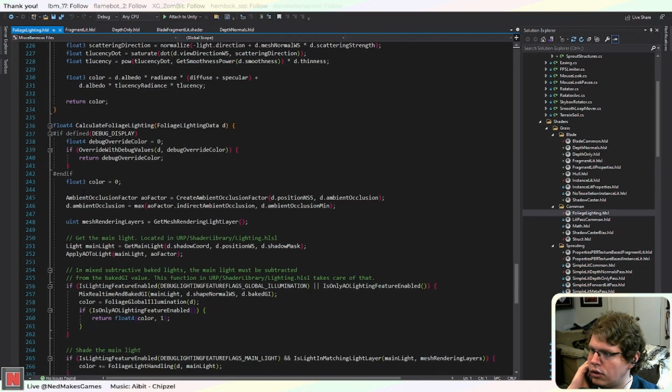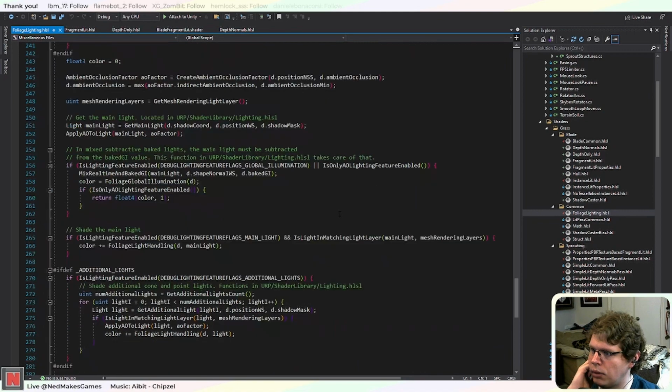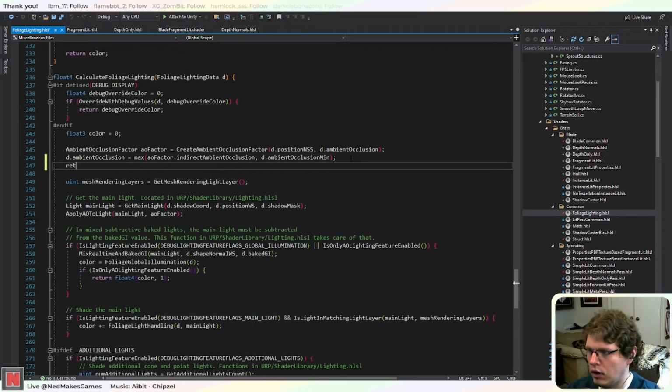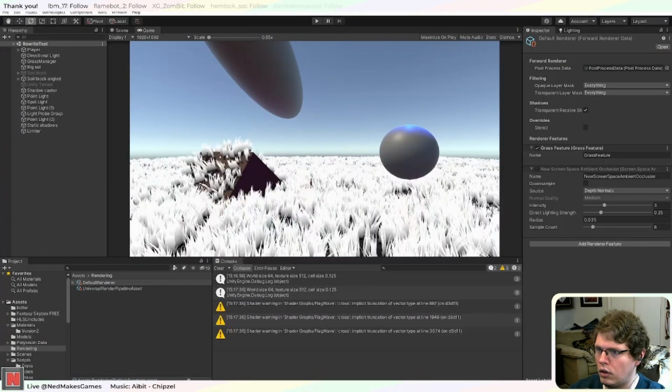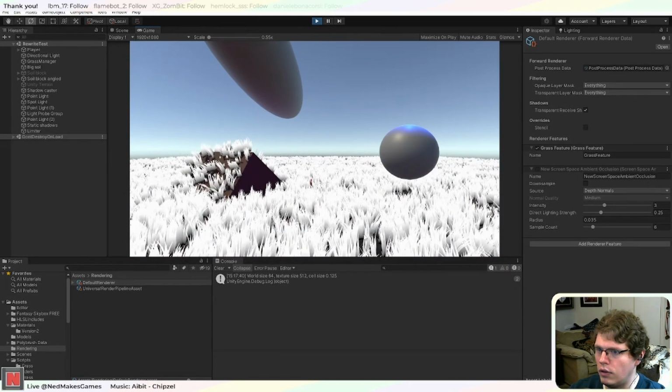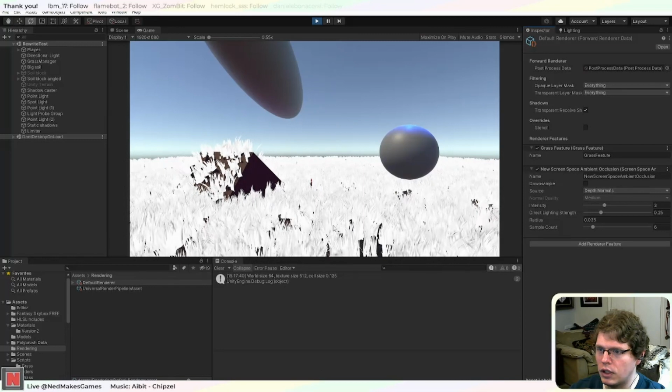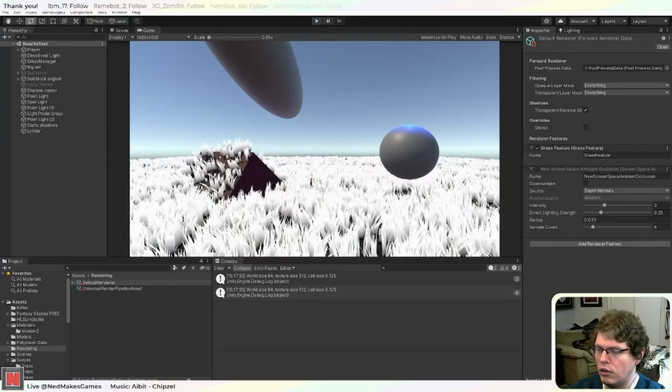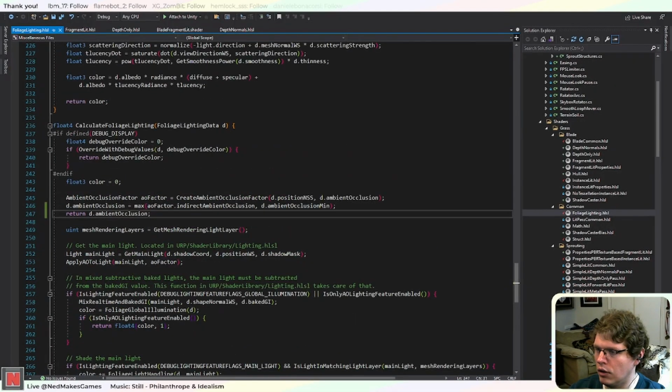Let's have it just output the ambient occlusion. Okay, so it's darker at the bottom because the ambient occlusion texture is darker at the bottom. When I turn it on, okay, so the screen space ambient occlusion is kind of overriding the occlusion from the texture. So yeah, I did make a bug here.